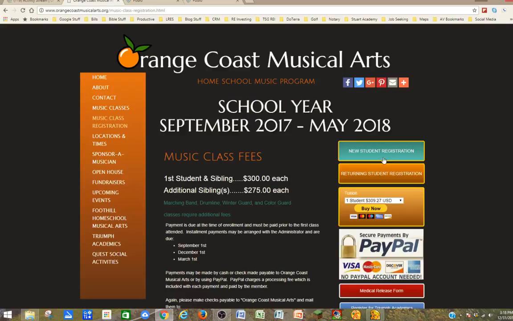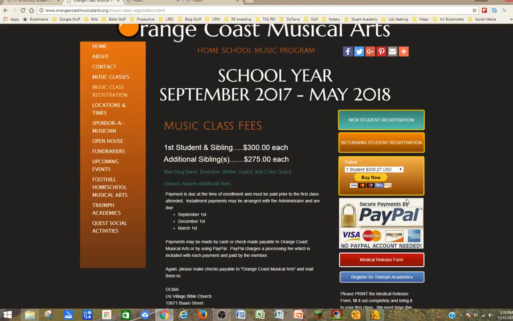Right here on the right hand side are the new student registration and returning student registration. These are two buttons that you click on. You have the payment button, and then down here in red is the medical release form. What you want to do with the medical release form is print that out ahead of time, fill it out completely, and then there will be an opportunity to upload that, much like you would an email attachment, while you're in the registration. I'm working on a way where this can be done all electronically so that you don't have to scan it. But right now it is print it, fill it out, and then scan it.